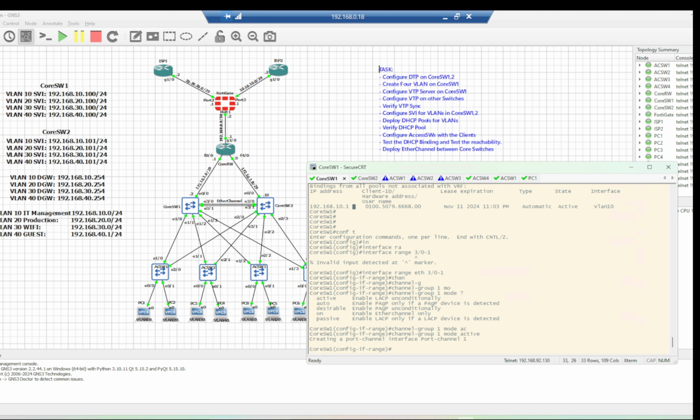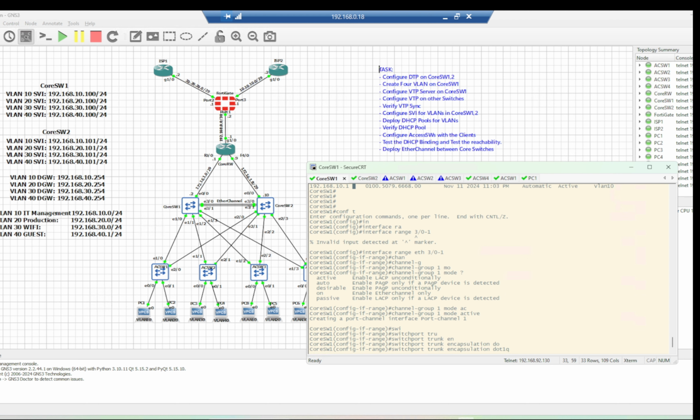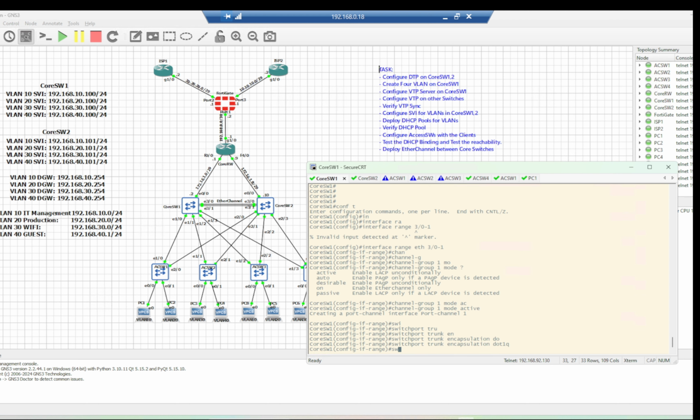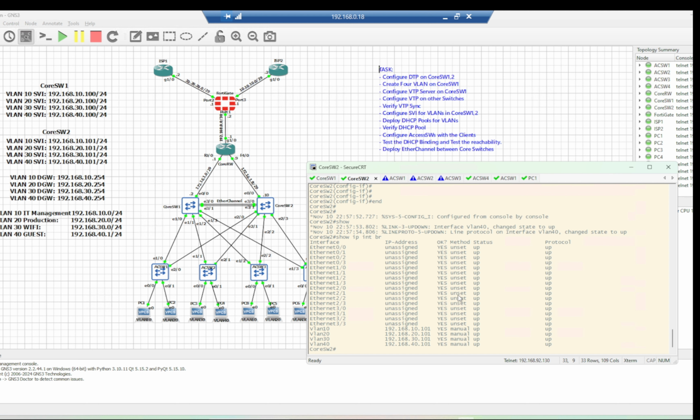Now what we have to do, we still have to form the trunk between these two switches. Though they already have the trunk via the access switches, we are creating the EtherChannel very explicitly between these two switches. So we're enabling the encapsulation, which is dot1q, and then doing switchport mode trunk. Saying no shut. Okay, if we do show ip interface brief, we see Port-channel 1 has been created. It's down. Obviously, it's down because we haven't configured core switch 2 yet.